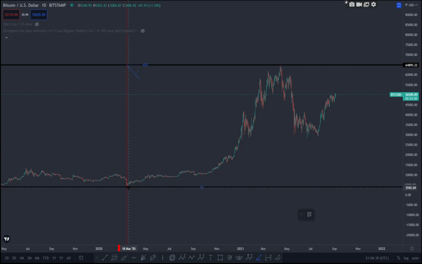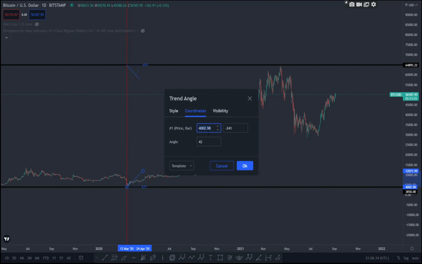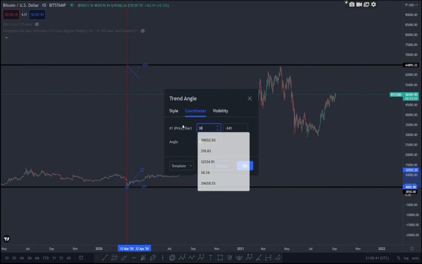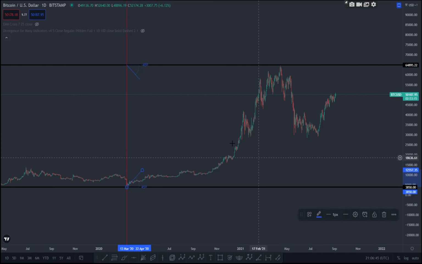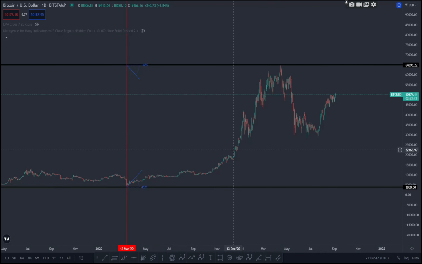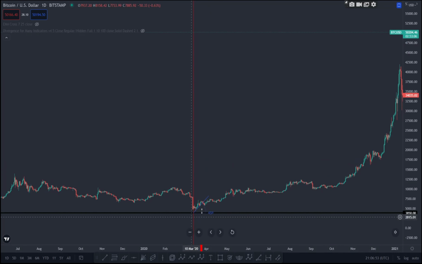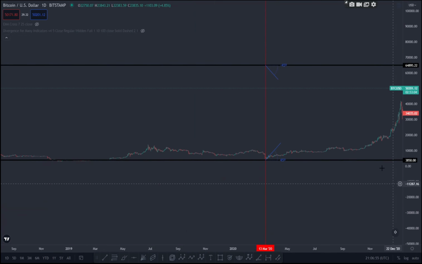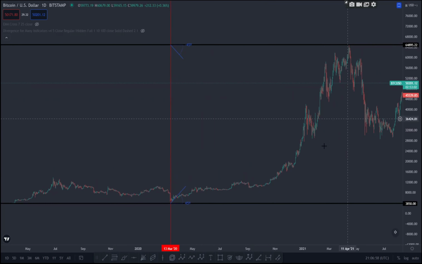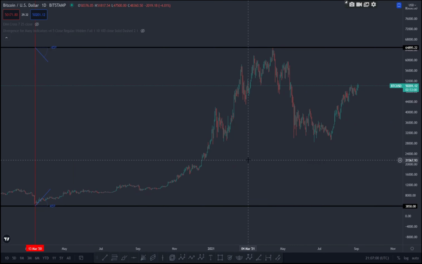We place our second trend angle. Double click, place the coordinates. This one's right, and we just copy what we see on the right, and your trend angles are placed perfectly. So you don't have to zoom in all the way and do things manually. You can just use coordinates. So this is the box we are playing in.